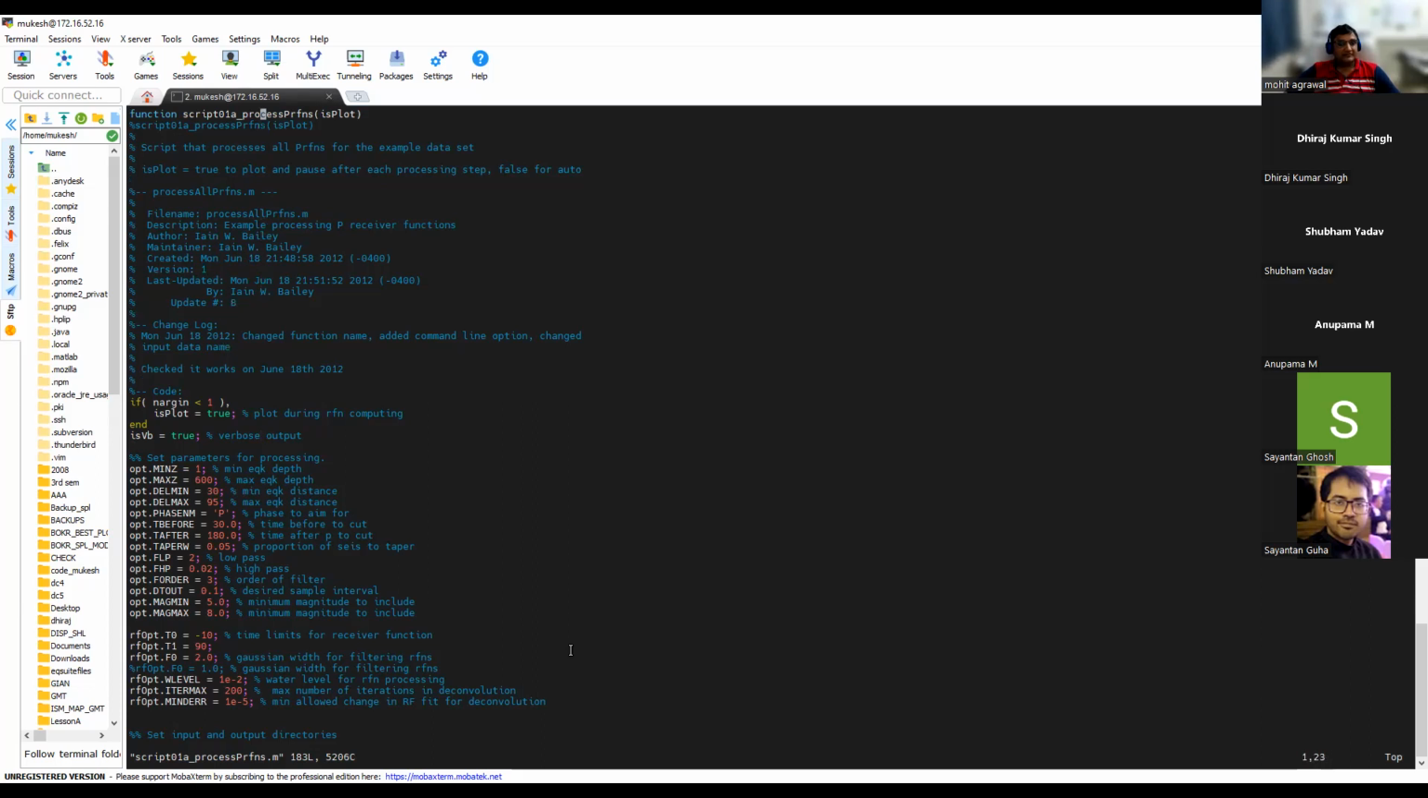So for the function, you can see there is a plot argument. If this is true, it will plot all the steps one by one to interactively show you all the processing steps. If you keep it false, then it will directly take you to compute the receiver function. These are some parameters that are set before going to the script. Like this op dot means is one. This is the minimum depth of the earthquake, and the maximum depth of the earthquake.